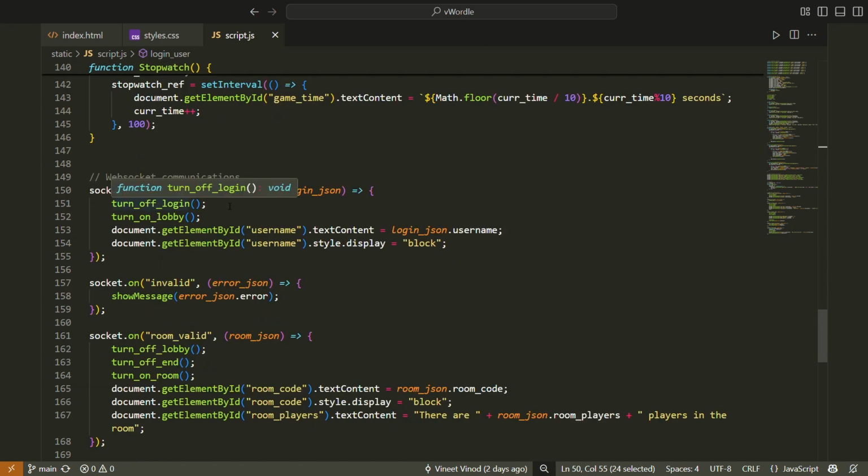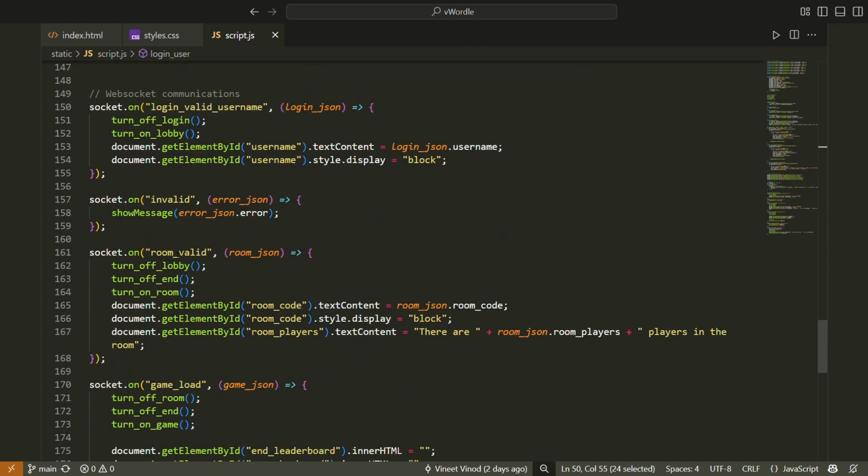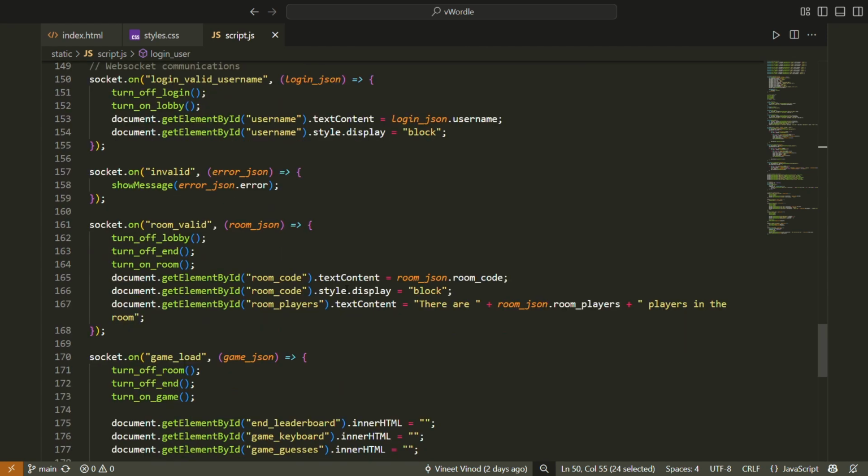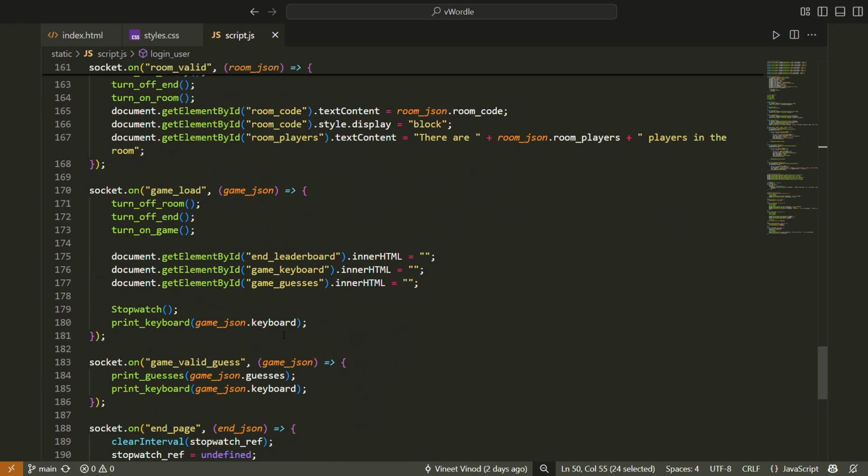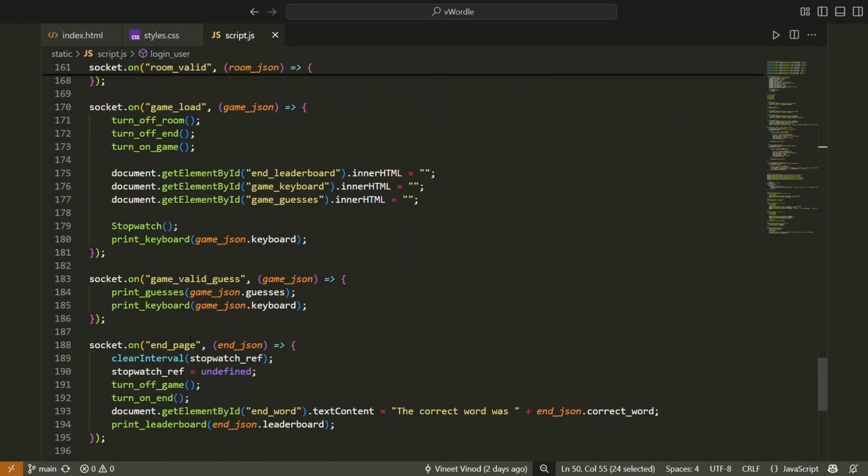We have a function for a valid login, for an invalid message that could come from any part of the application, a valid room if you're joining one, a valid game load, as well as valid guesses and the end page.